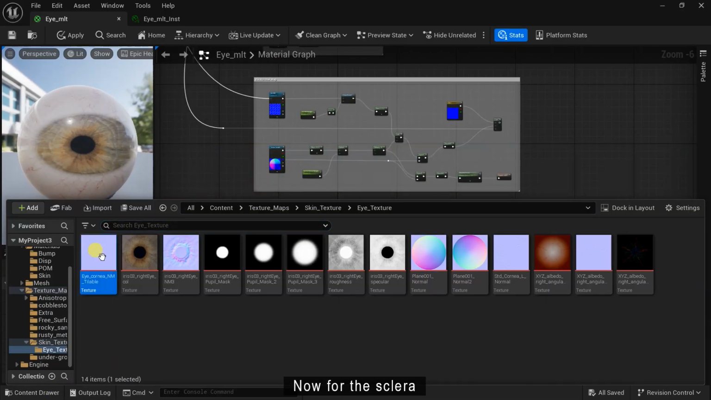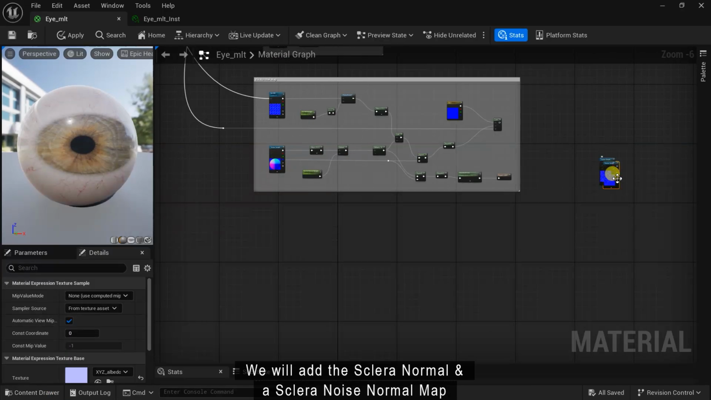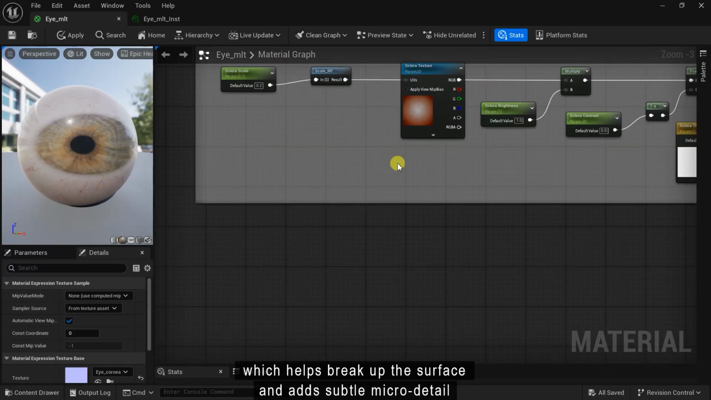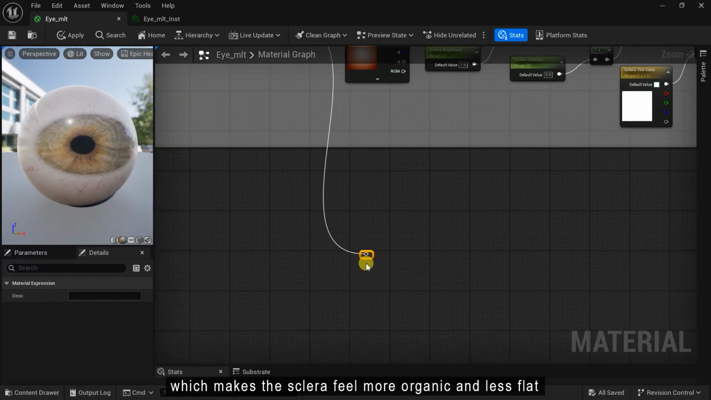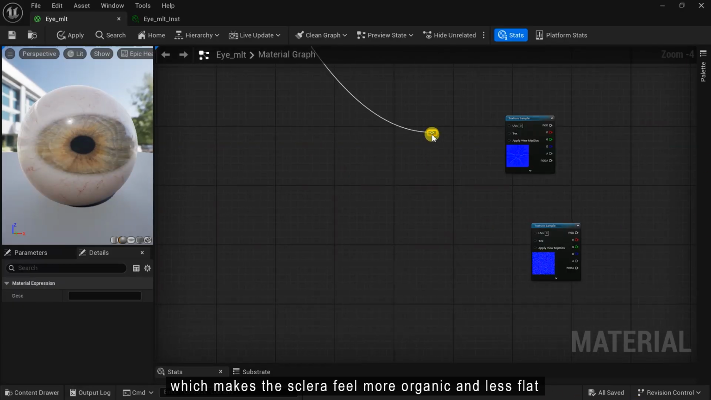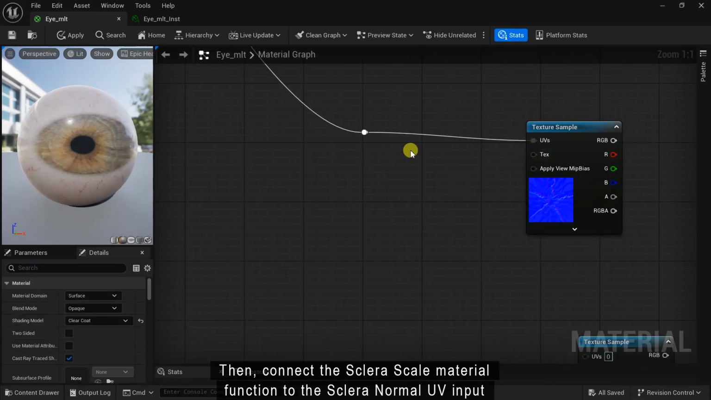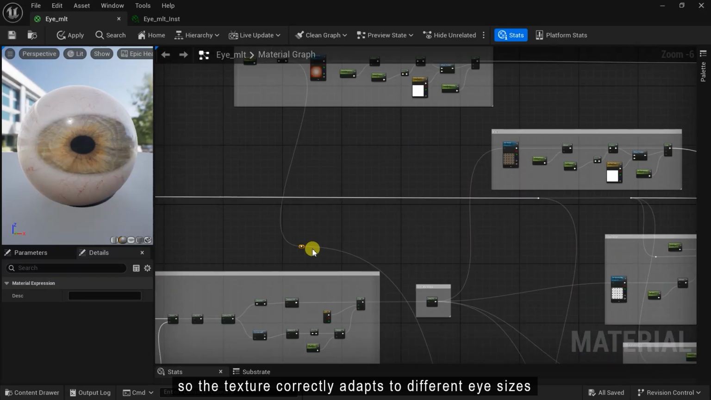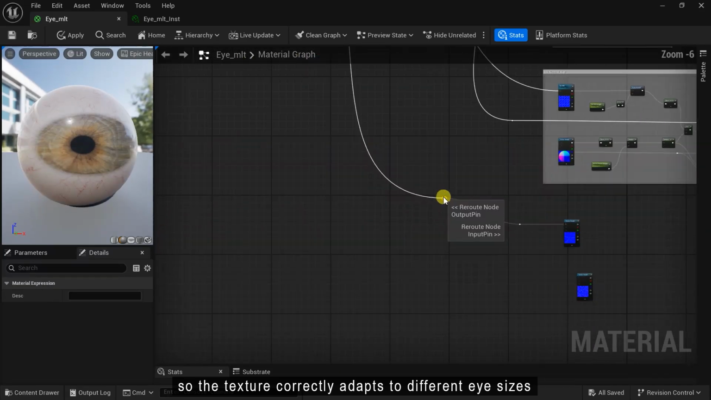Now for the sclera. We will add the sclera normal and a sclera noise normal map, which helps break up the surface and adds subtle micro detail, which makes the sclera feel more organic and less flat. Then connect the sclera scale material function to the sclera normal UV input, so the texture correctly adapts to different eye sizes.